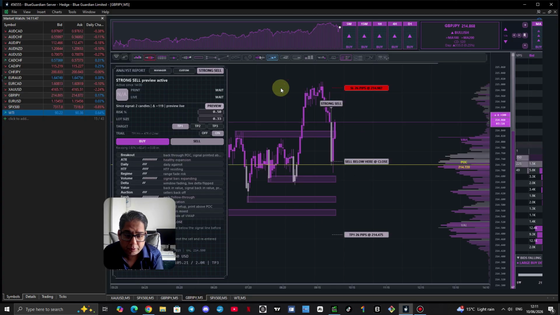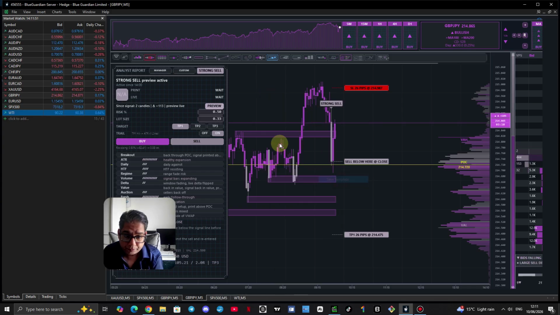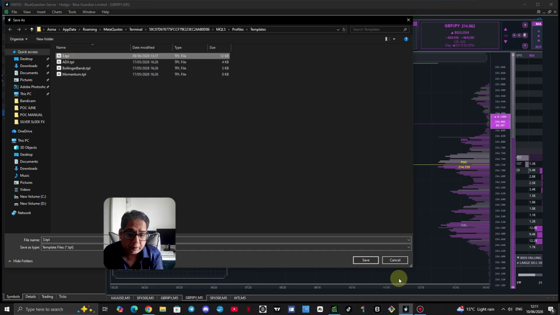So what you could do, you could just save this as a template, so you don't have to keep removing the stuff at the back.